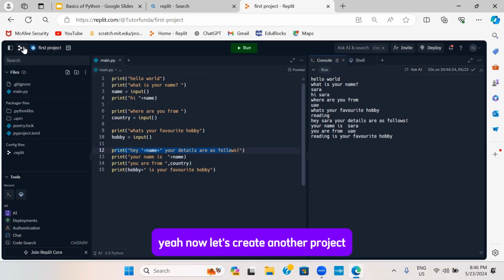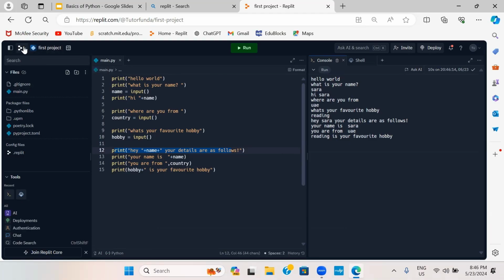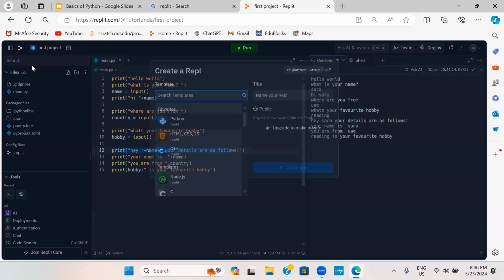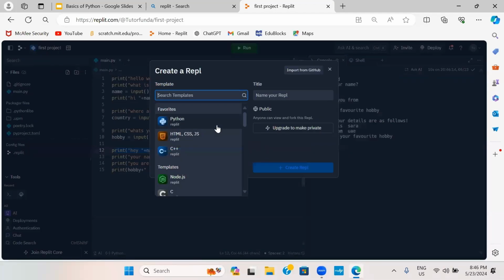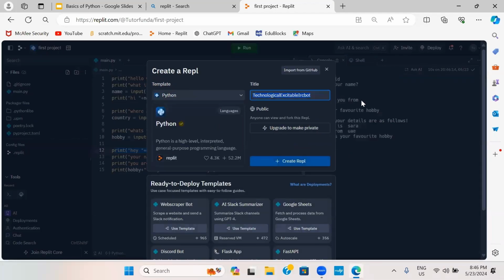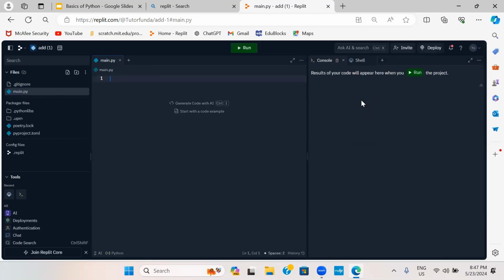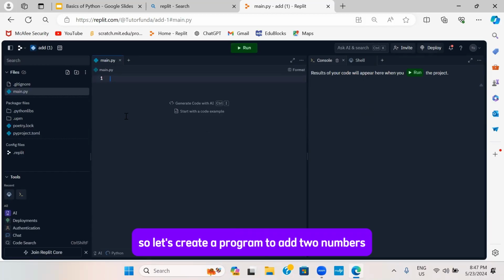Now let's create another project. To create a new project, you have to click on the create button. You have to select Python. You can give any name for your project, maybe add. So let's create a program to add two numbers.